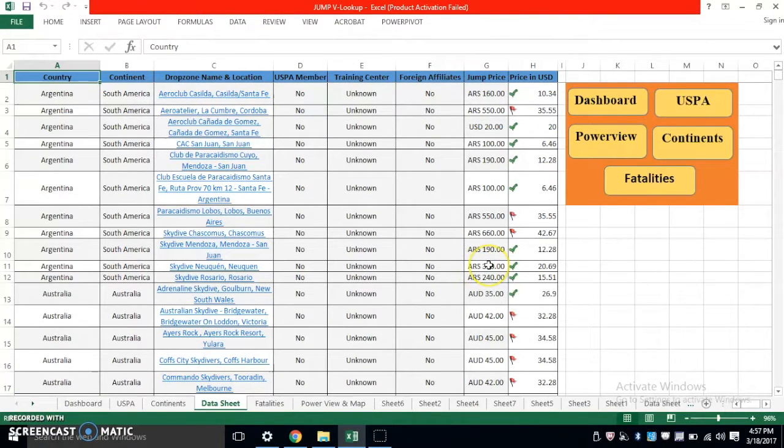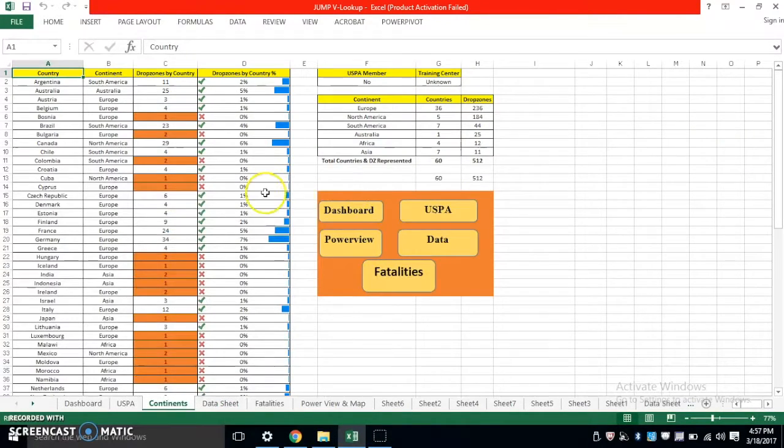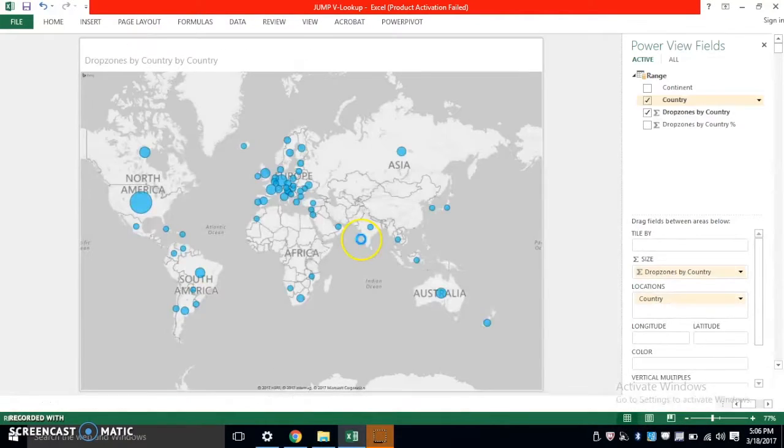To better understand all this data, I consolidated all drop zones based on country and continent. So in here we have 60 countries that are represented across 6 continents. And I also have a column for the number of drop zones that can be found in a certain country. Now let's visualize this data using Power View and Power Map.